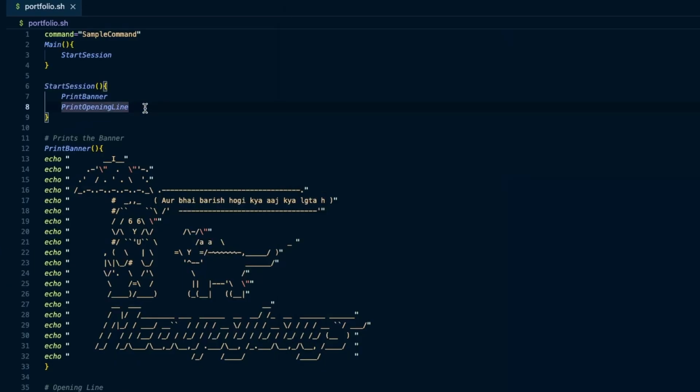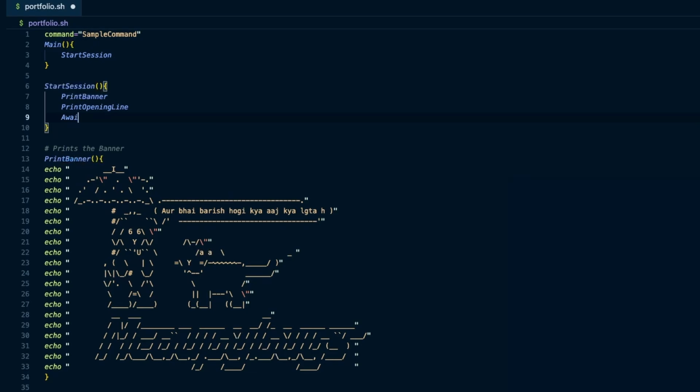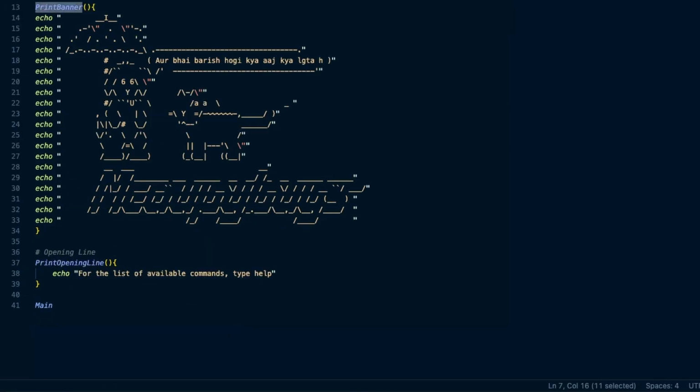So let's create a new function, let's call it await command or something. That will work after printing the banner and opening line. It will wait for the command. So let's write the wait command function. In this function, we need to await for the command, right?